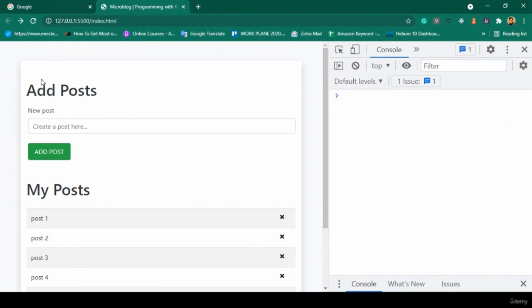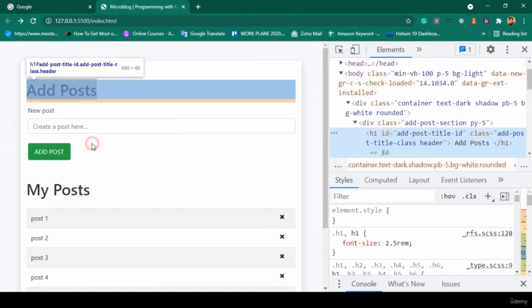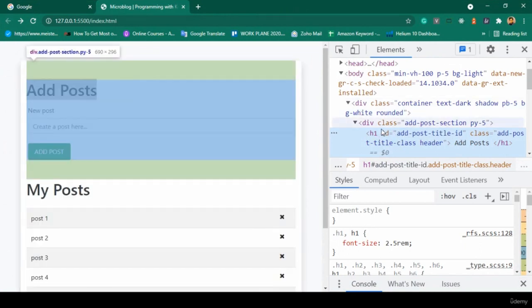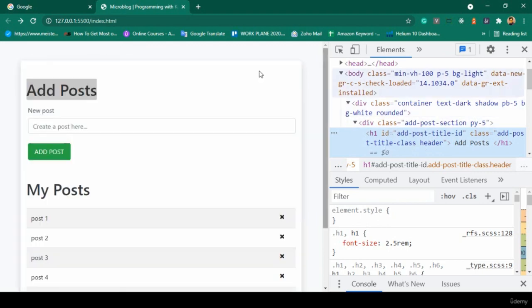So I want to get some of the ID. Like here there is one h1 tag, and in this h1 tag there is an ID. If you inspect it, you can see the ID is add post title ID. I want to get this ID, and with this ID we can actually do multiple work. Step by step I show you.